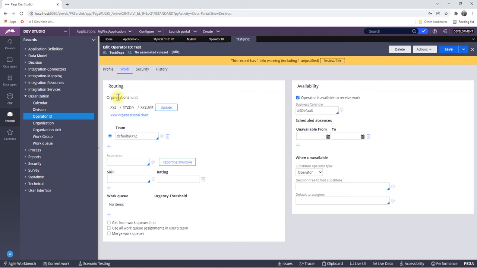In the work tab, you have a lot of features. For example, you can define your organization unit, division and unit, and assign them to that operator. Without that, the operator cannot be saved. Now that I've created it in an automatic way, you could see it has been created automatically. You can add skills, you can add a work queue, you can get the work from the work queue first, and you can merge multiple work queues. You have a lot of options over here in the work tab.